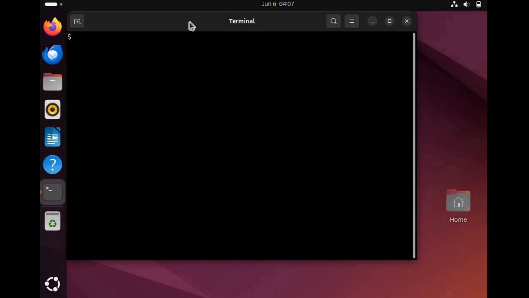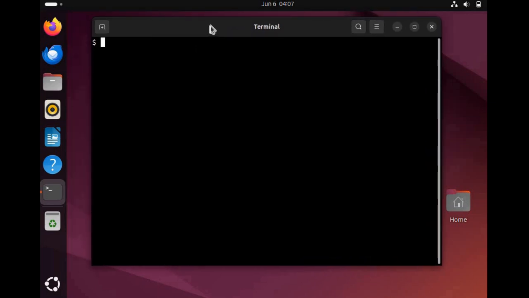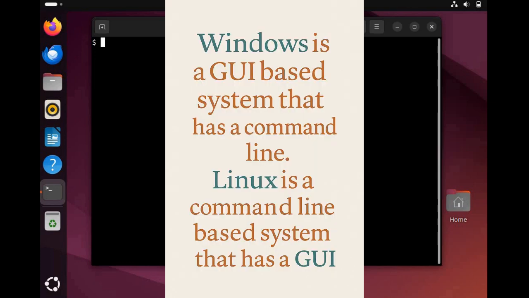Most Linux distributions have a GUI and a terminal, especially those meant to be used as desktops. Linux servers, however, often have only a terminal for maximum speed, efficiency, and security. So both Windows and Linux have a GUI and a terminal. And while it might be a bit of an oversimplification, we might say that Windows is a GUI system that has a command line, and Linux is a command line system that has a GUI.